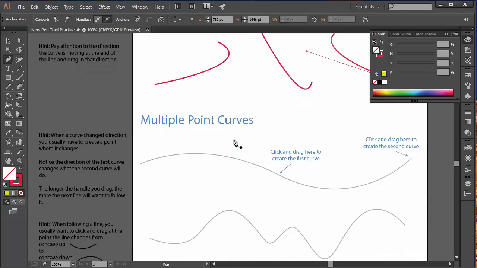Now we're dealing with a multiple point curve. These curves actually change. We start with a curve that is concave down, and so the bendy part is down, and then it changes to a curve that's concaving up. And generally, if we see this, we want to create multiple points, and the middle point is going to be as close as we can to the exact point where this curve changes from angling down to up.